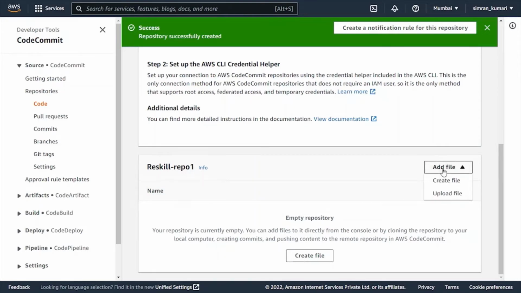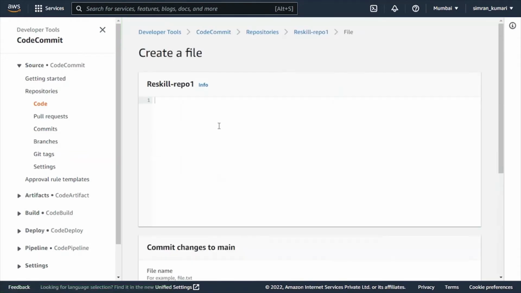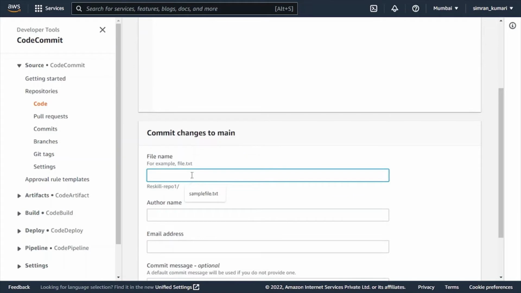We can either create a new file or upload a file from our local device to the cloud. So here I'll create a file. I'll add a few lines like, this is a demo file and created by main. Okay, and then we need to give this file a name, like sample.txt.